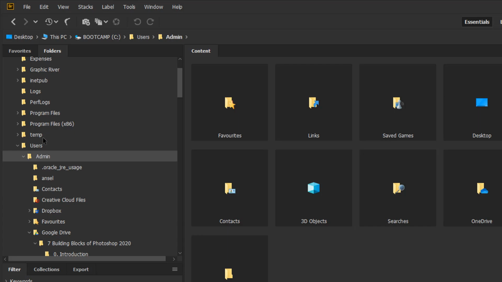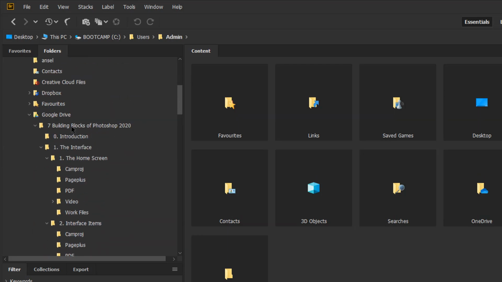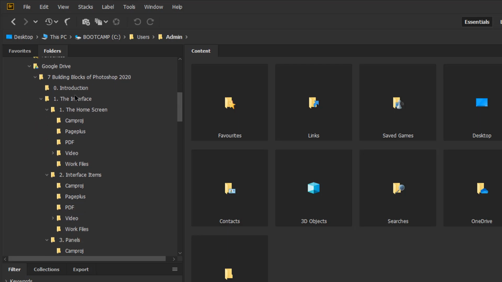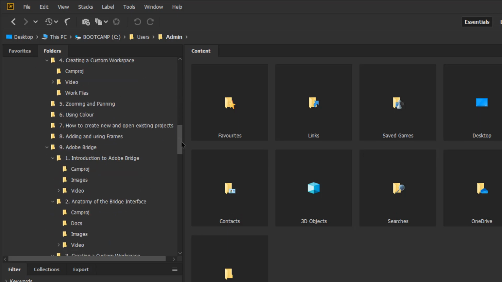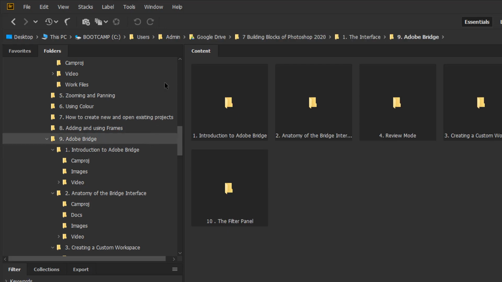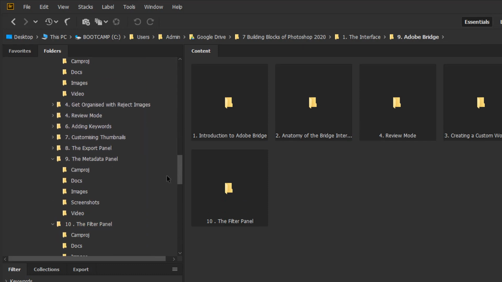If we look in my folders panel, let's navigate to where I've been working. Well, I've been working in 7 building blocks of Photoshop and in the interface, and then in the next one down is going to be, let's have a look, Adobe Bridge. That's where I've been working. If I click on that, you'll see from the breadcrumb up here that I'm in Google Drive, blocks of Photoshop, the interface and Adobe Bridge. And the folder I've been working in was the metadata panel.